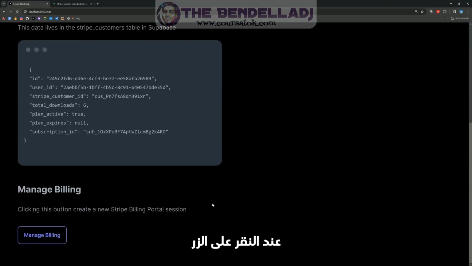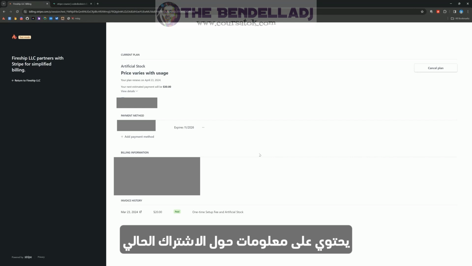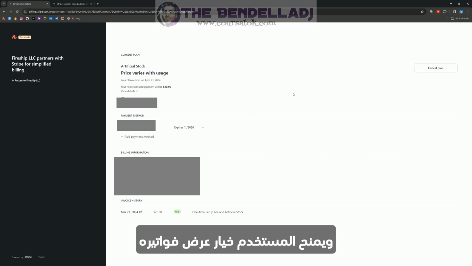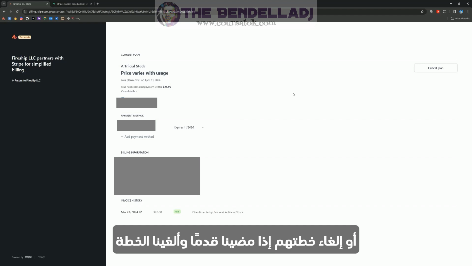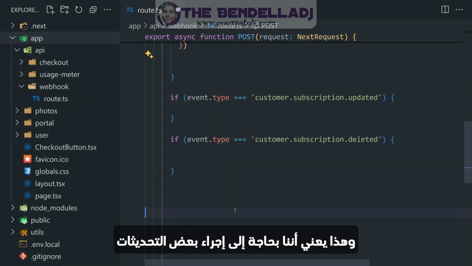When the button is clicked, you should be redirected to a Stripe hosted page, just like checkout, but this time it has information about the existing subscription and gives the user the option to view their invoices or cancel their plan. If we go ahead and cancel the plan, that will update everything in Stripe, but our application knows nothing about it. And that means we need to make some updates in our webhook code.